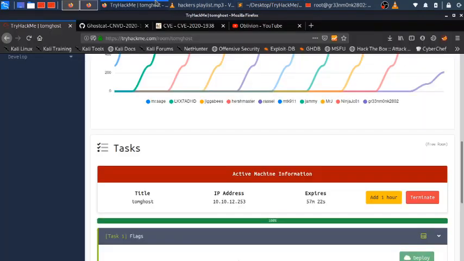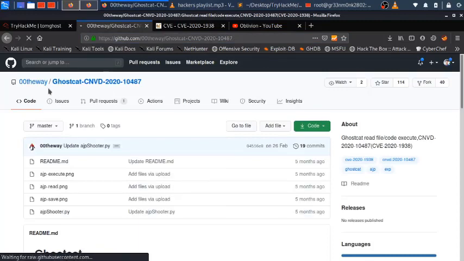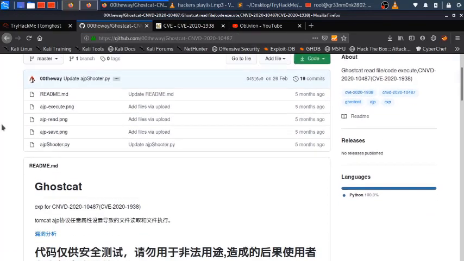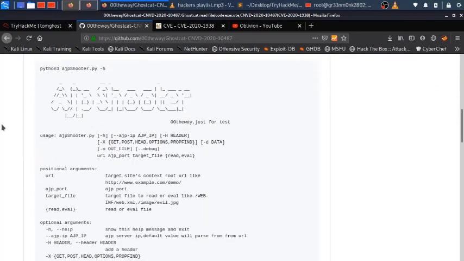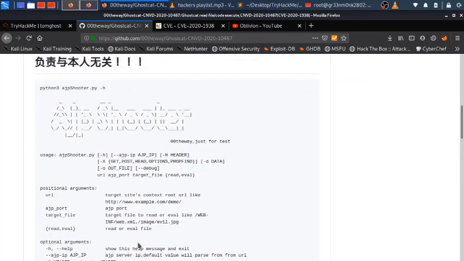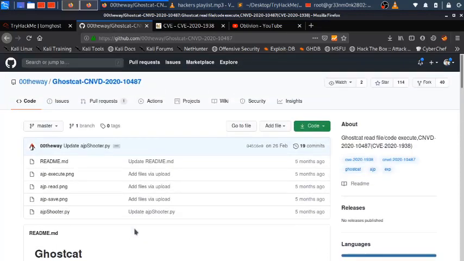And let's get our exploit. As we know, we are going to use the Ghostcat vulnerability script. You can find it on this GitHub repo, 00theway Ghostcat CNVD-2020-10487. Basically what this AJP shooter does is look for readable files on the web server, and we are going to check whether the web.xml file in the WEB-INF directory is readable, and then that's it. We are going to get the credentials right off.